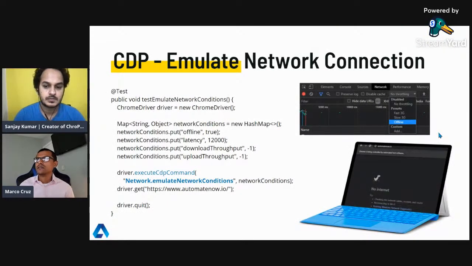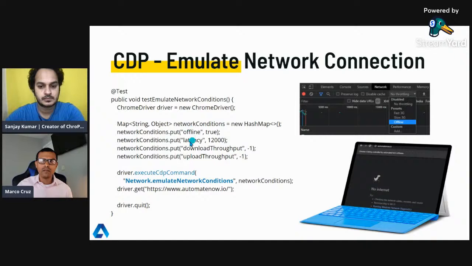All right, so with this emulate network conditions, if I manually want to go into the Chrome DevTools, I can click on this throttling section, and then I can select offline, right? And this will mimic no internet connection, right? And this is how we would do this through a script, right? So first, we need to create a hash map. And then in the hash map, we're going to provide some parameters, right? This information you're going to get from the internet, right?